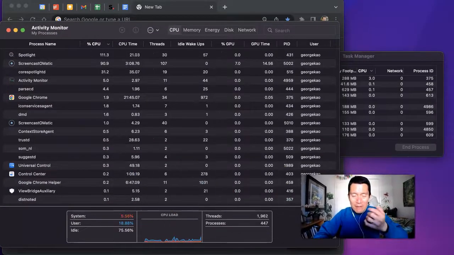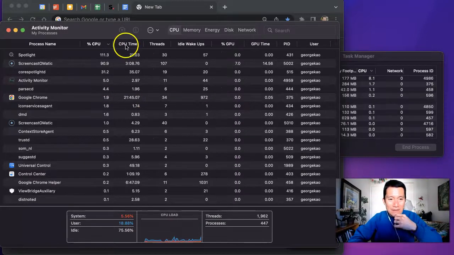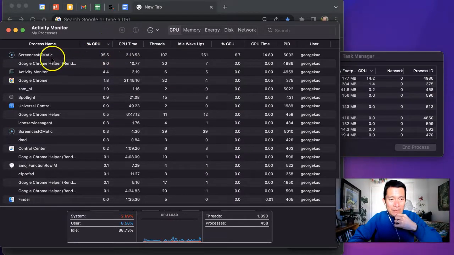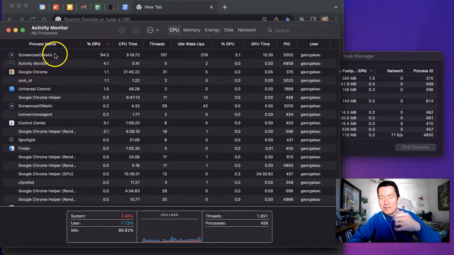This is again for the Mac. PC probably has other things, and you could also sort by CPU. Right now, what's taking up the most CPU is the software I'm recording this screencast on.